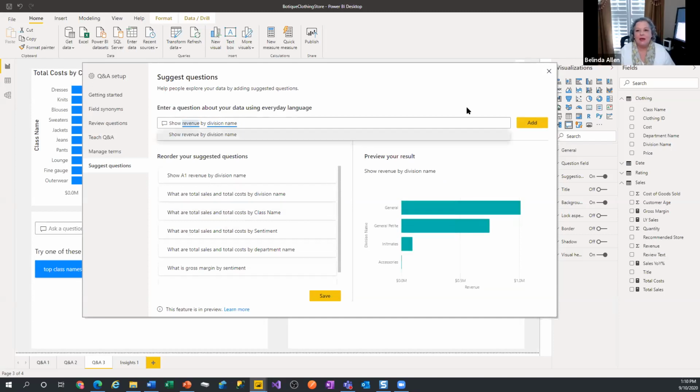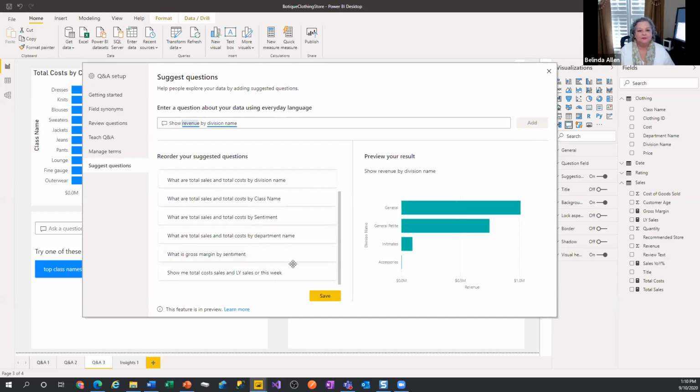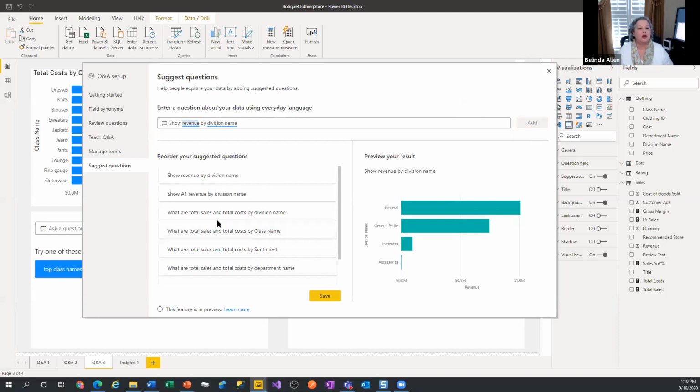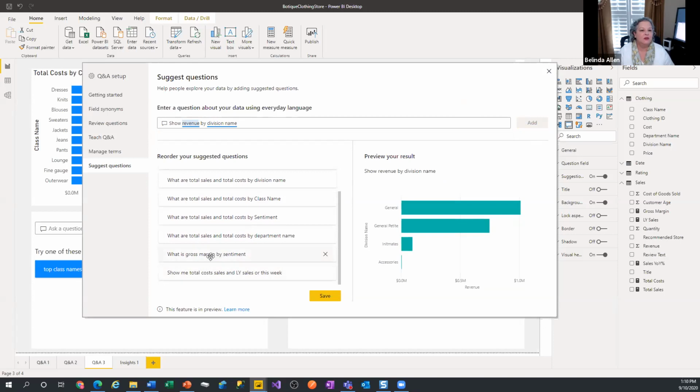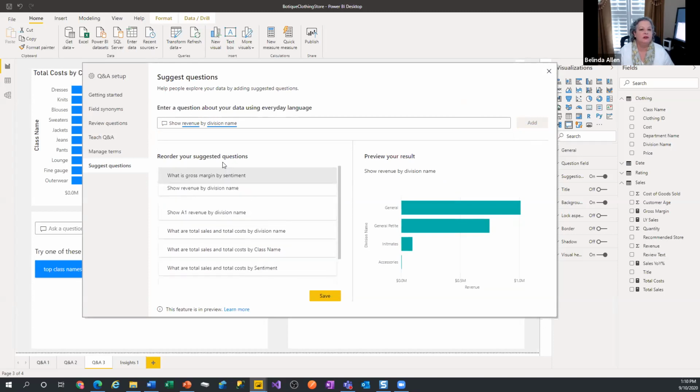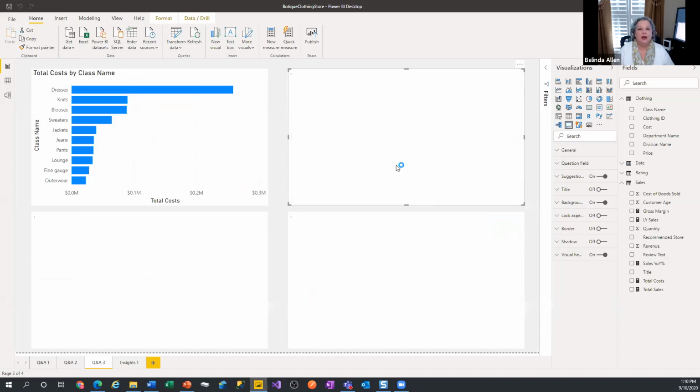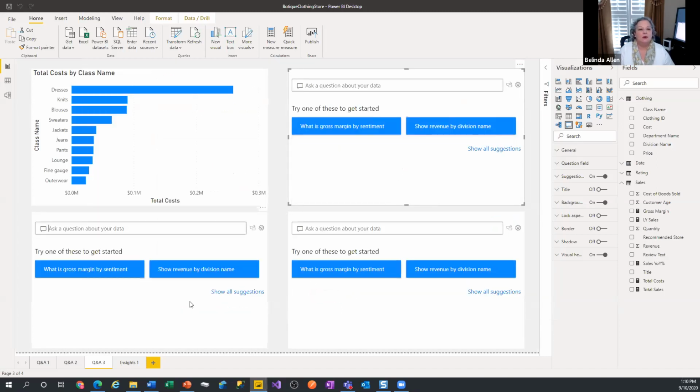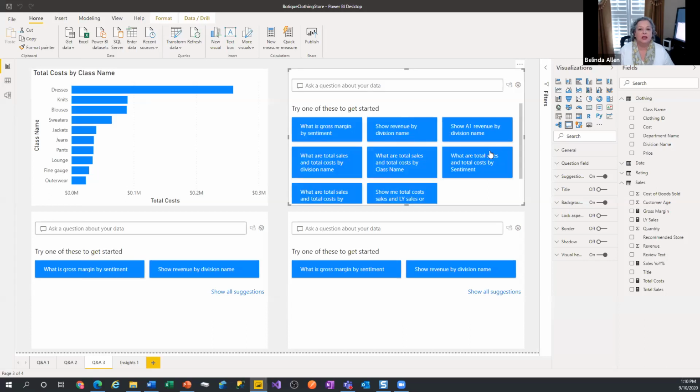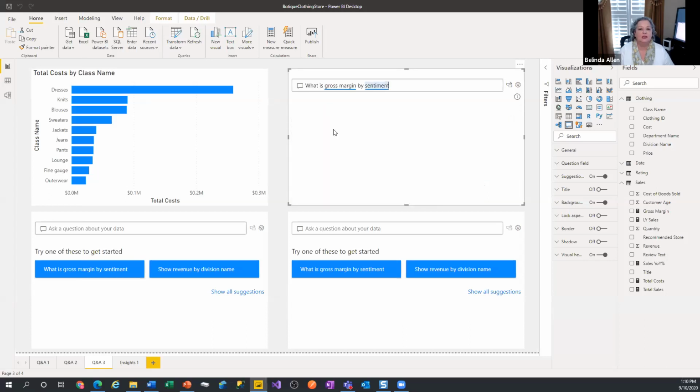Okay, so now that I have all of these added, if you want to change the order in which they appear, all you have to do is a drag and drop. So if I want the gross margin by sentiment to be first, I just rearrange my suggested list. And then I go ahead and click on save. And now when I come back into the Power BI desktop, the questions that were there are gone. Now I see my suggested ones. So you can see the gross margin by sentiment is first. And then when I open up, I can select which ones I want.